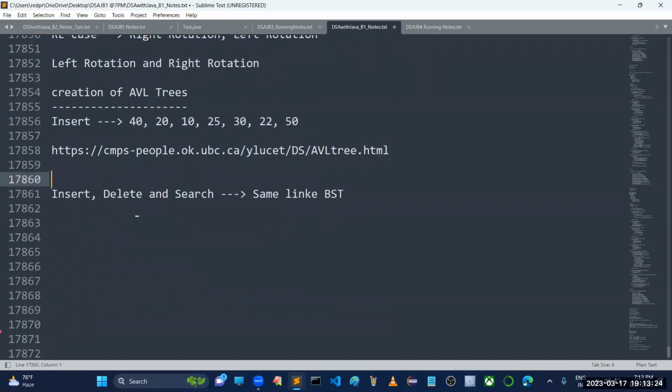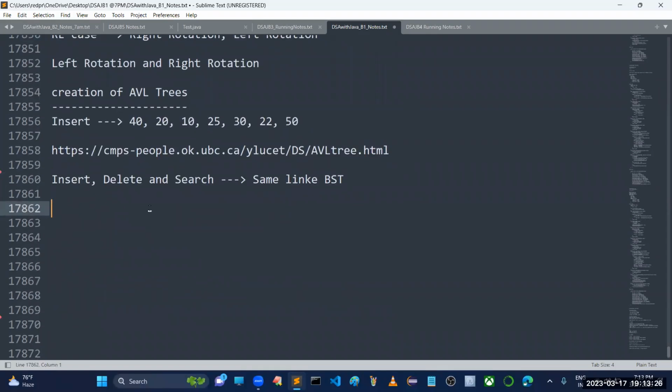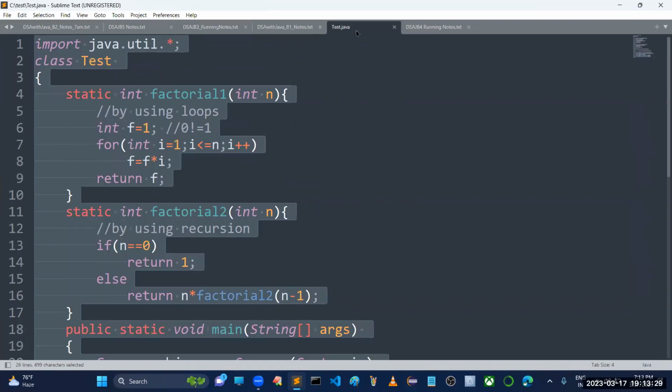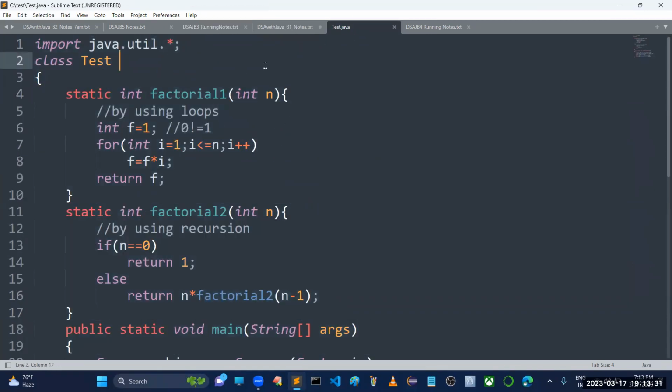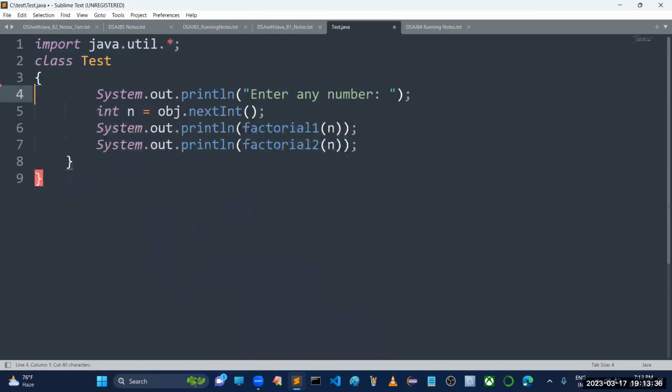Now we have to perform the implementation of this AVL tree. Today we are going to talk completely about that implementation. We will see how we can implement the AVL tree.